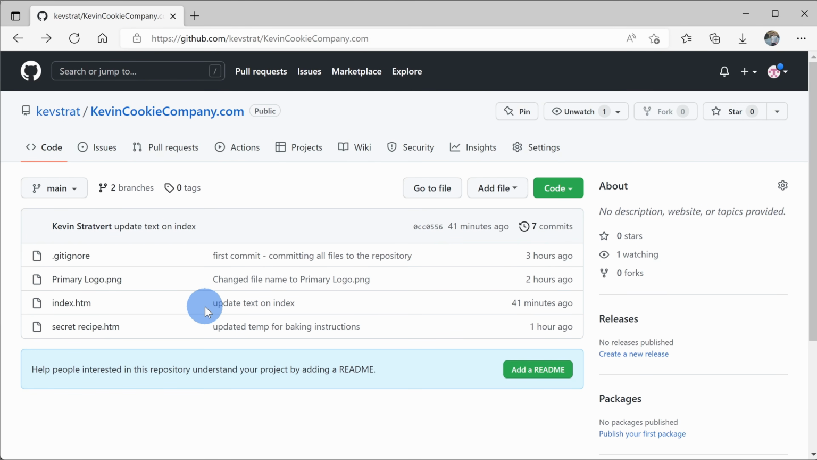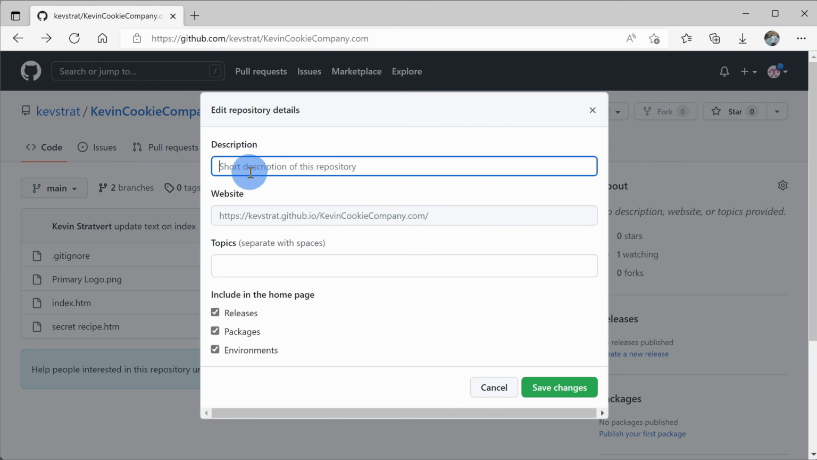Back on the main repository view, over on the right-hand side, here I could edit details about this project. I could click on this settings gear and I could type in a description, the website. I could enter various topics, and here I could decide whether I want to include releases, packages, or environments directly here on the repository home screen.